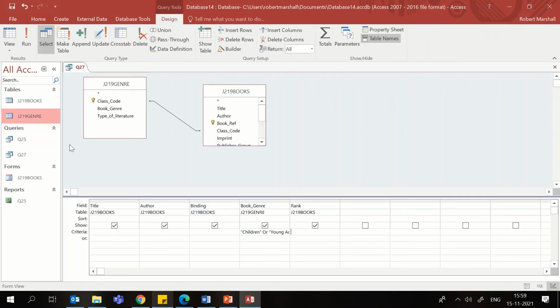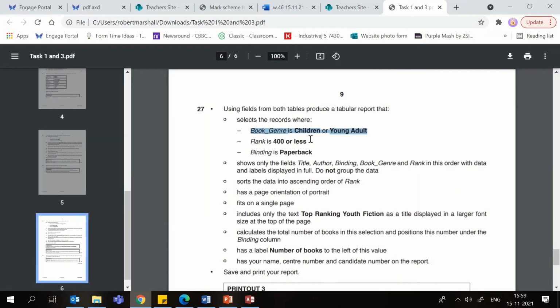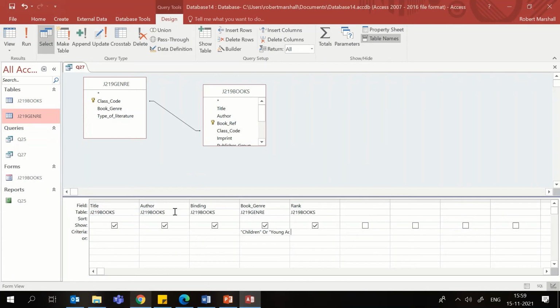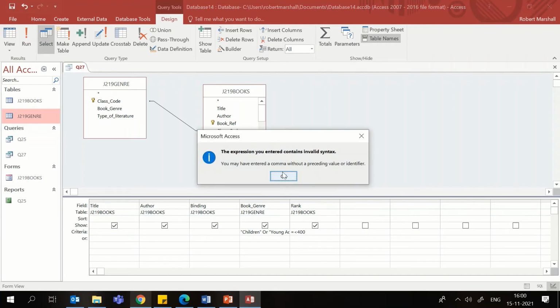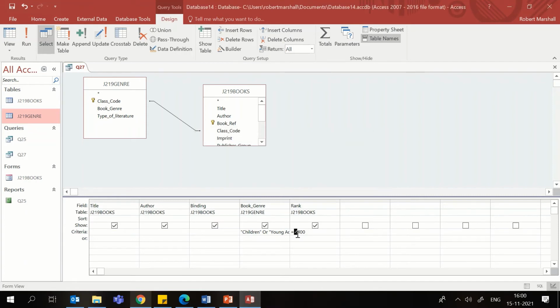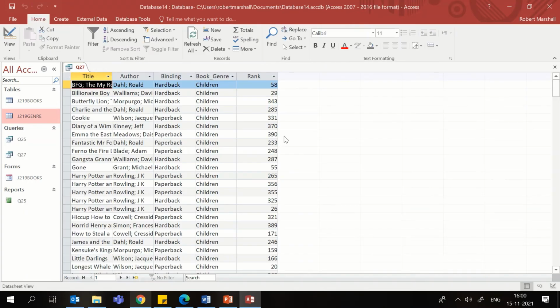Let's go back to my Design View, and it needs to be 400 or less. So the rank, you need the less than symbol, or you need equals, because it's 400 or less. So equals or less than 400. Enter. Okay, let's just try less than equals to 400. Yes, it was just the other way around. So less than or equals to 400. I've tried. And they're all less than 400, and there's less results now.